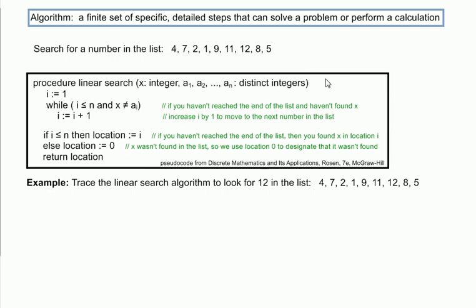Okay, in this chapter we're going to start looking at algorithms, and algorithms are what we use to solve problems and perform calculations. So here's a nice simple definition of an algorithm similar to the one in your textbook. An algorithm is a finite set of specific, detailed steps that can solve a problem or perform a calculation.